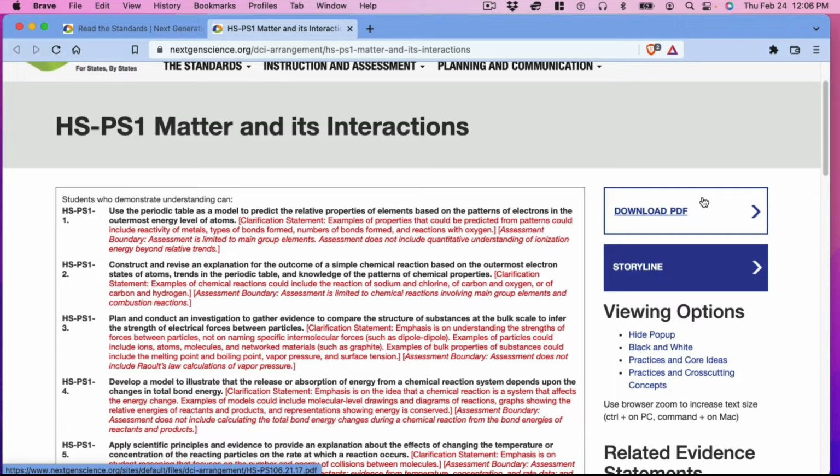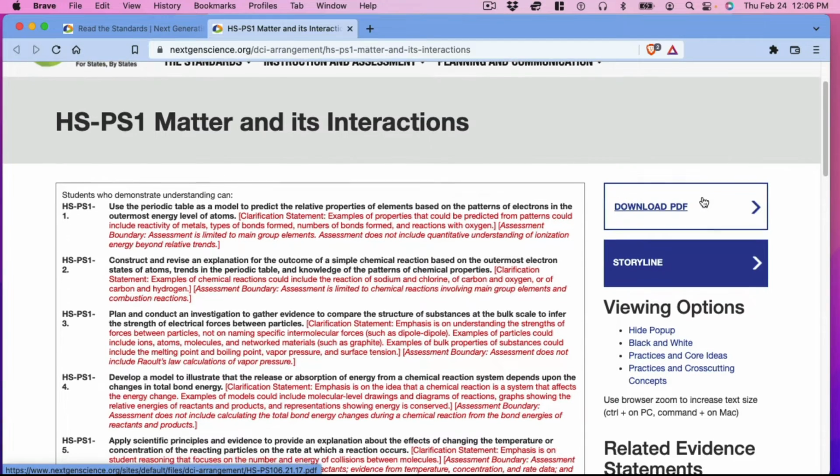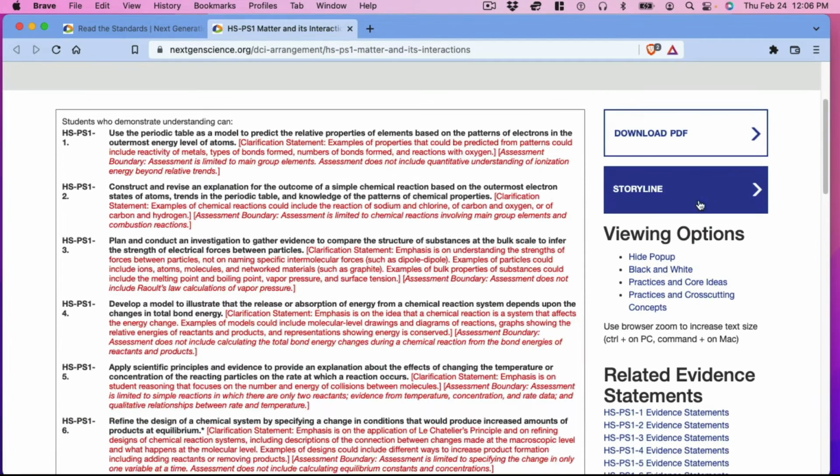The advantage of viewing them online is the ability to add additional viewing options. For example, you could choose to hide the pop-up. When you hover over the text, now it will provide additional information about the DCI or cross-cutting concept that make up the performance expectation. By selecting Hide Pop-up, this functionality will cease.